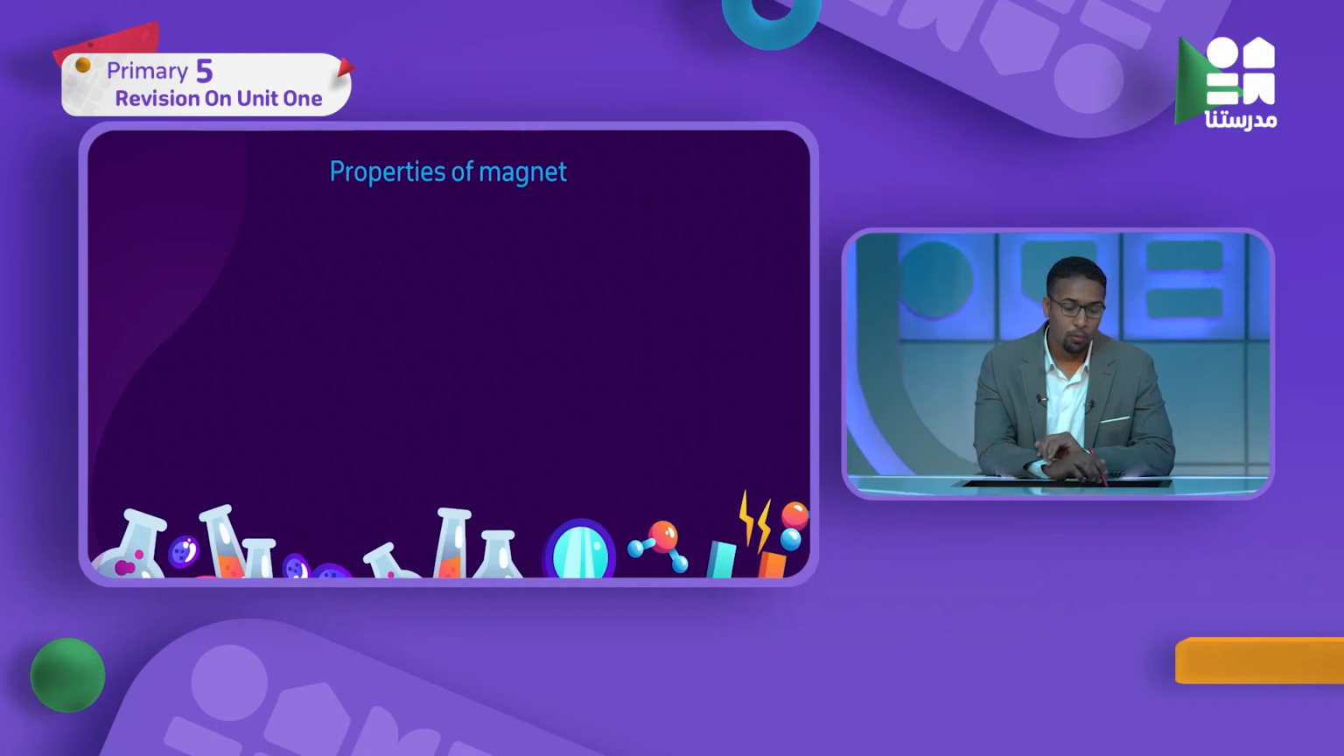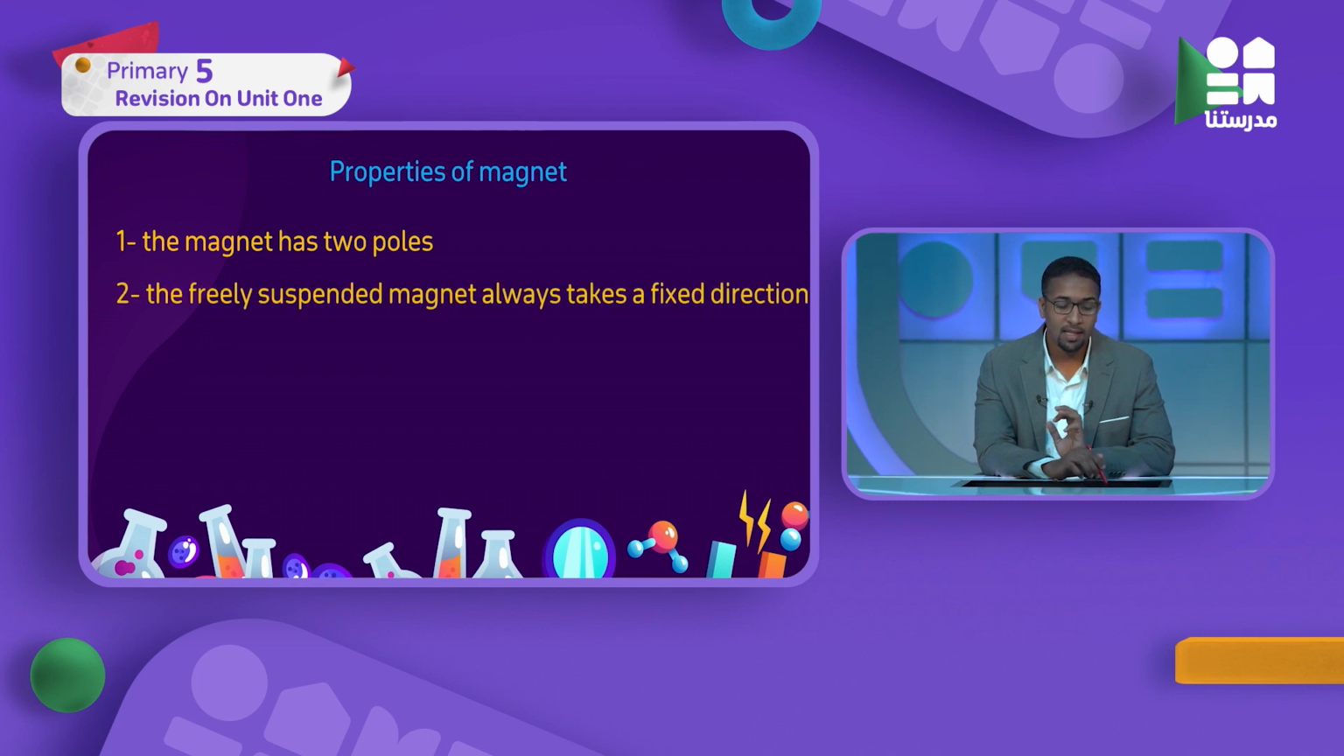Properties of magnet. A magnet has 2 poles, north pole and south pole. A freely suspended magnet always takes a fixed direction, which is the north and south direction.